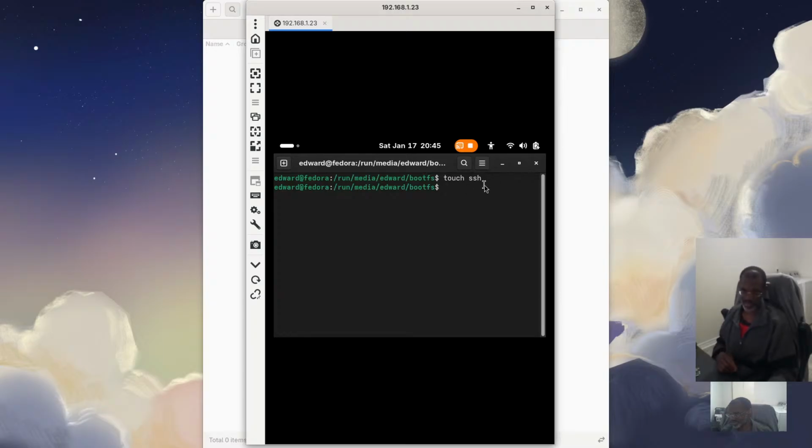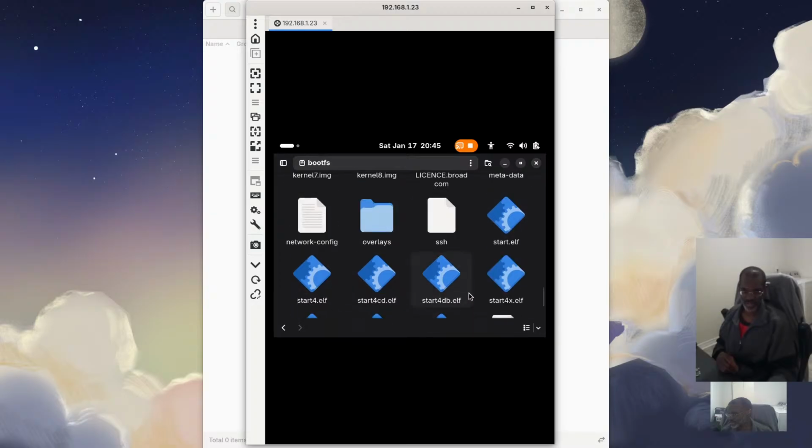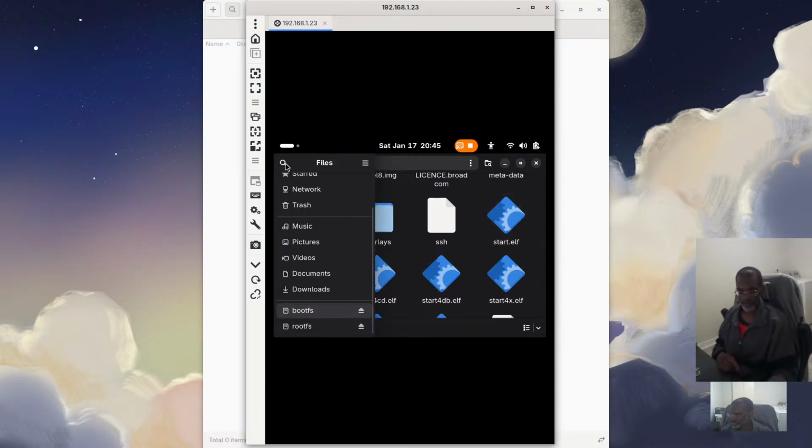So I touch SSH, so I'll be able to SSH into it. So now I think I'm done. Where is my SSH file? Yeah, SSH. It's just an empty file. So I'm done. Then it's always a good idea to unmount them.